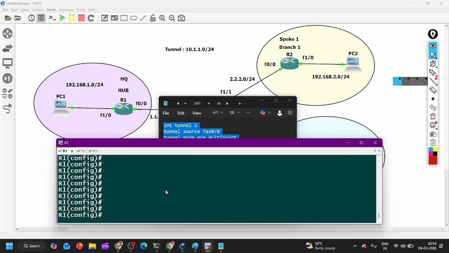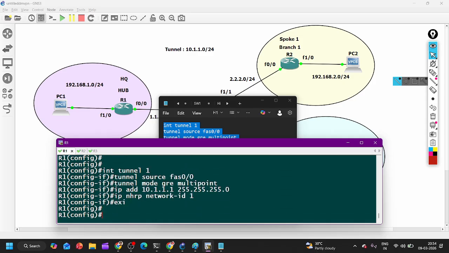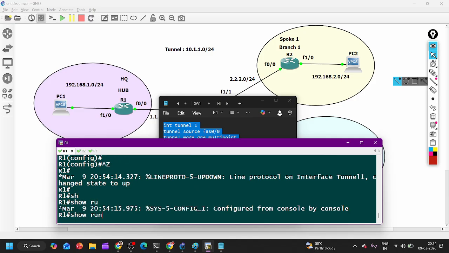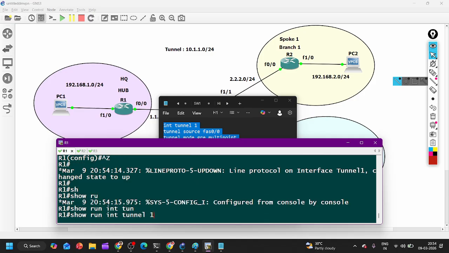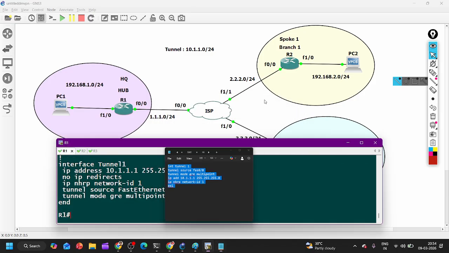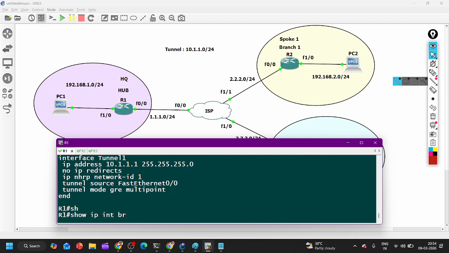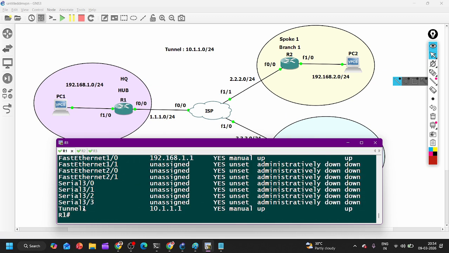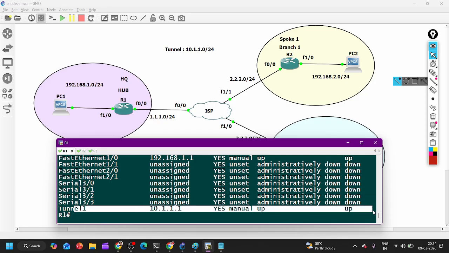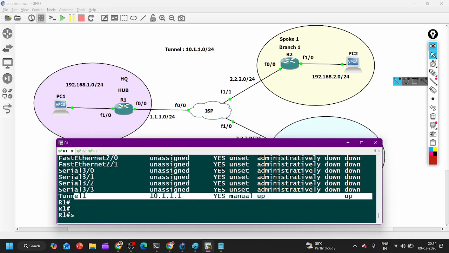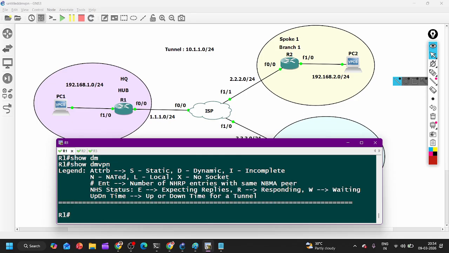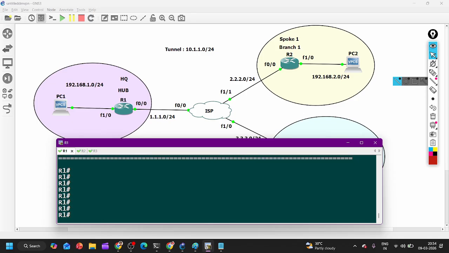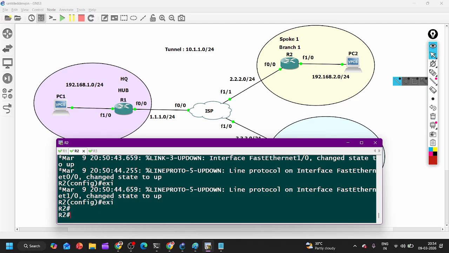Config T and paste. All the commands are accepted. So run interface tunnel 1. Okay. So show IP interface brief. Tunnel interface, it's up. Line protocol and status both are up. So DMVPN, nothing is there. Now let's configure a spoke router R2.